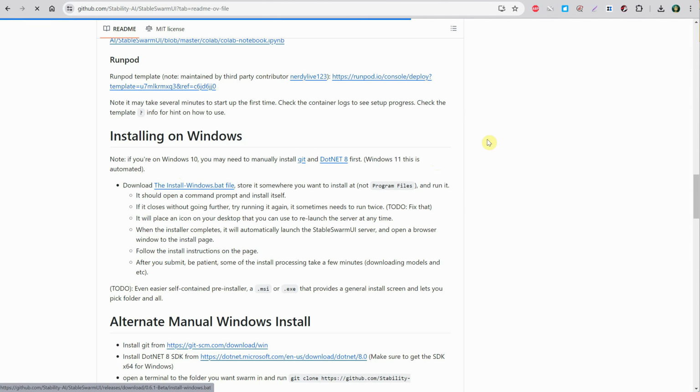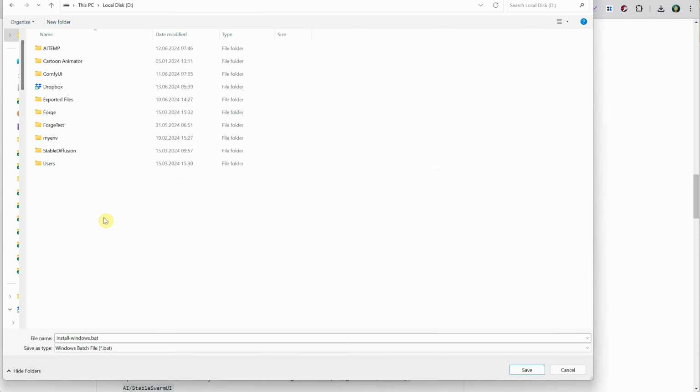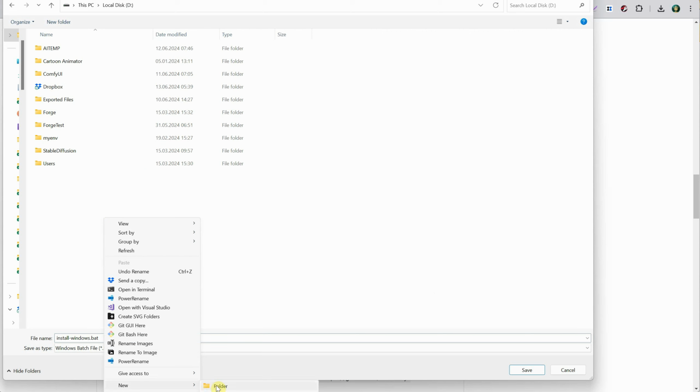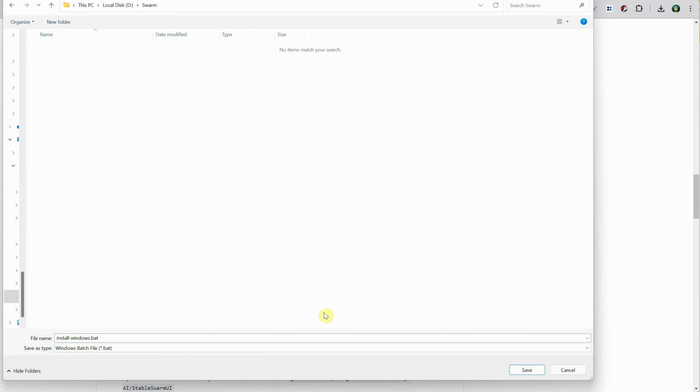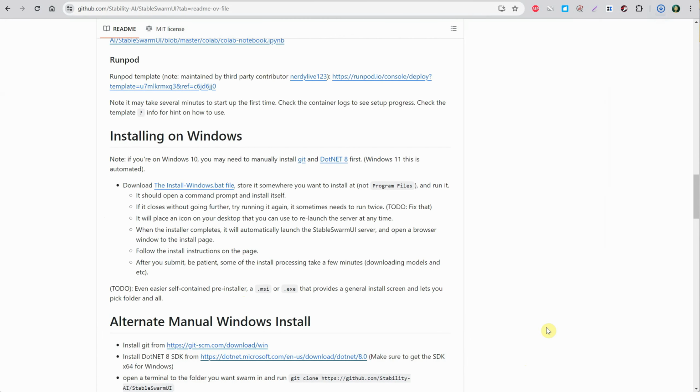Click on the provided link to download a bat file. After downloading, create a new folder. Remember not to place it in the Program Files folder. Instead, choose a location like your D drive. Create a new folder there and name it whatever you prefer. And let's go with Swarm for now. Once the folder is created, move the downloaded bat file into it.